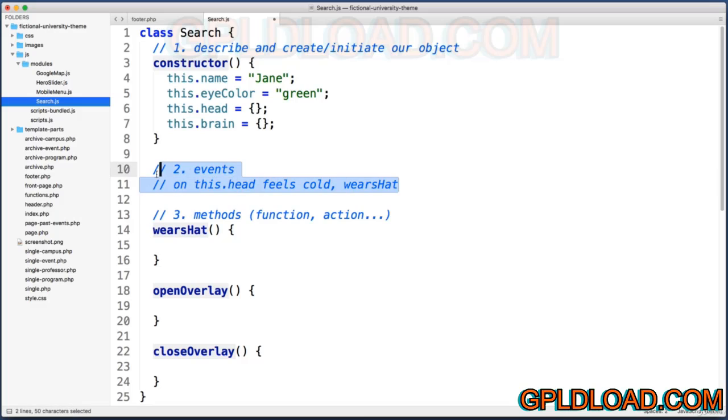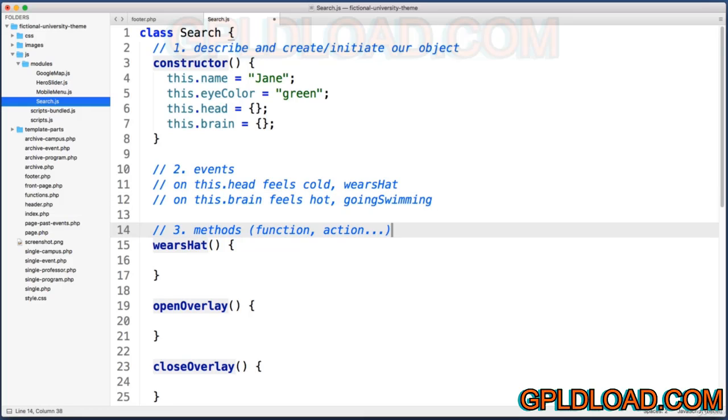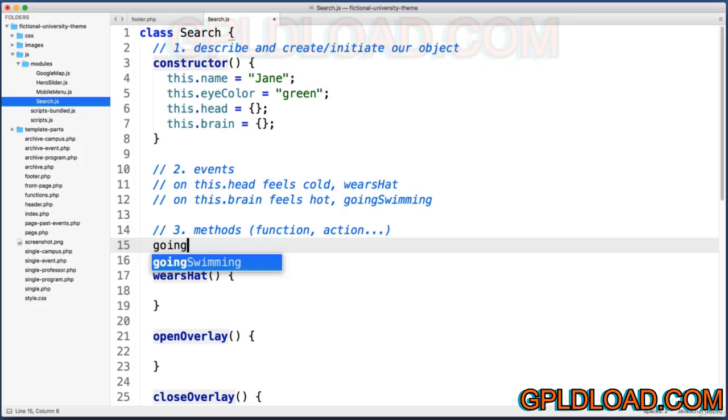So the events area is sort of like the dispatcher, or it's the main central office that takes an incoming event. Maybe if the head of someone feels cold, you respond by putting on a hat. Or another example would be on this dot brain feels hot. Maybe you respond by going swimming. Okay, and then that calls or dispatches our method named going swimming.